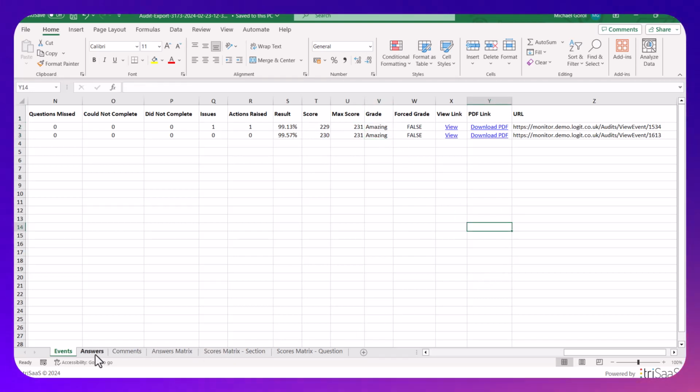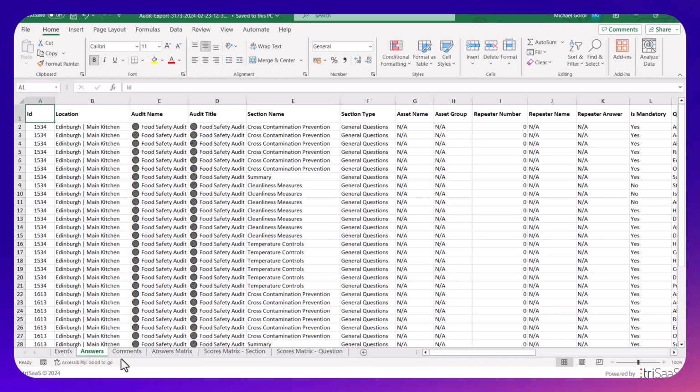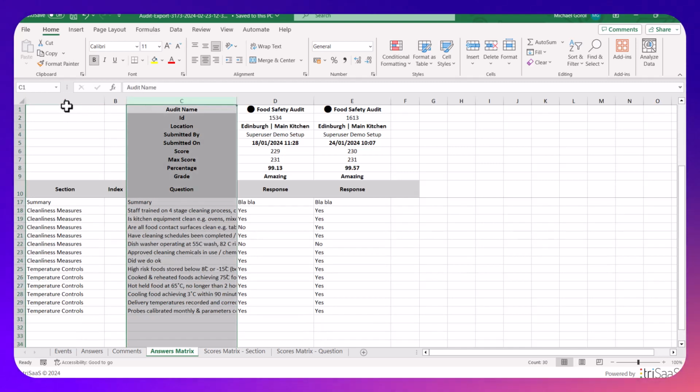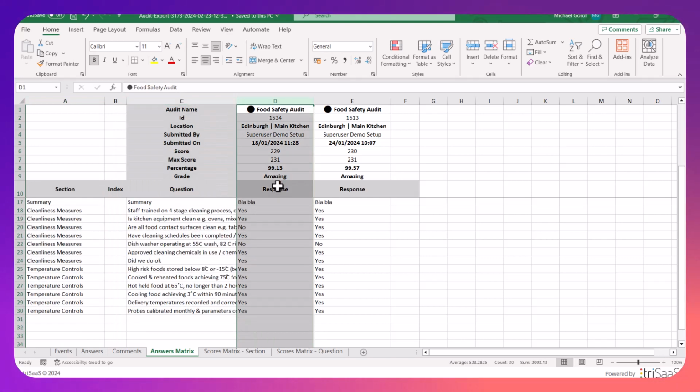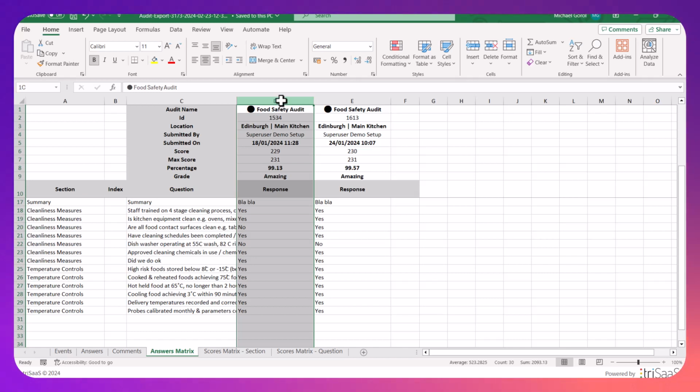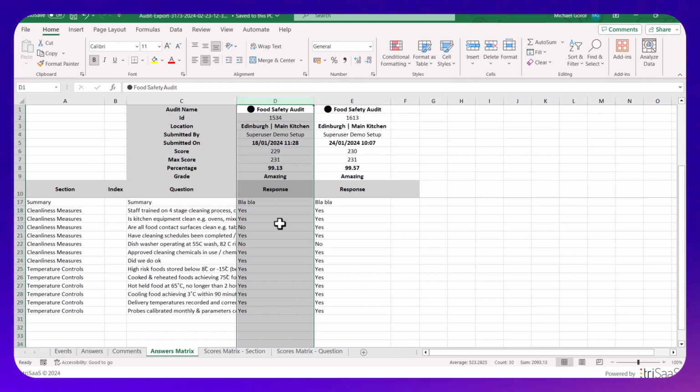We have the answers tab and the comments tab, which will make more sense, and give you a better view, when I go to the answers matrix. What the answers matrix will do is give you all of the section names in column A, all of the questions in column C, and all of the answers for that particular audit that was completed at Edinburgh Main Kitchen on the 18th of February.